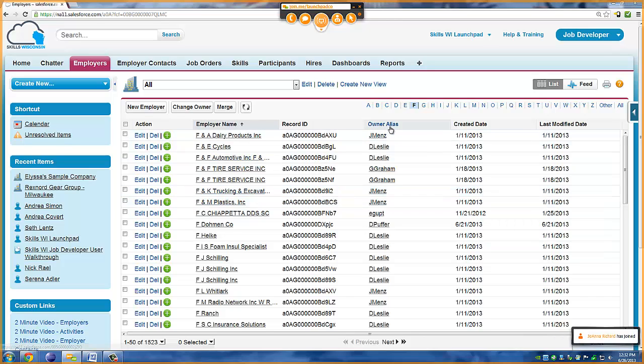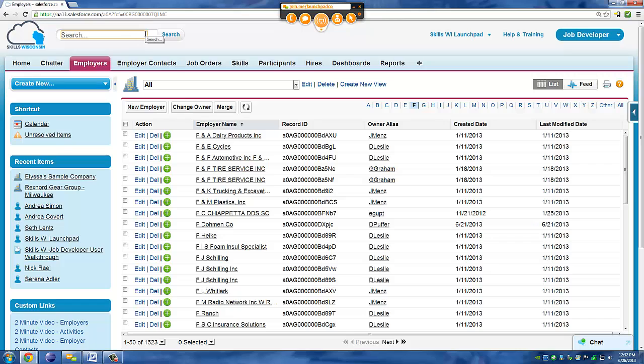Whereas if you were still sorting by the owner alias, it would show you only owners whose aliases started with that letter. So you can use this to narrow down your search a little bit more and make it easier to find your employers. Or if you know the name of your employer directly and specifically, you can always use your global search, and your global search will show any matching records that you can find. So those are two of the ways that you'd want to find data in the system.